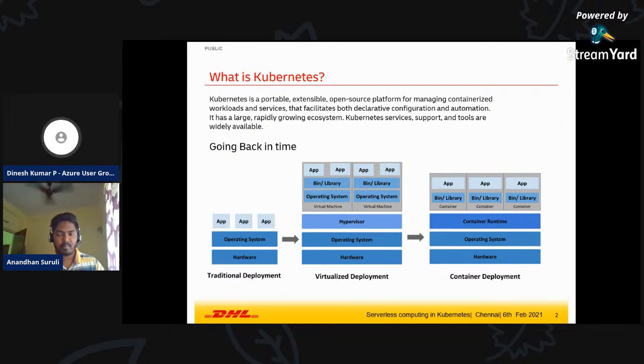Okay, I think it's good to give some introduction for 5 minutes or so, just to set up the groundwork. Okay, that's nice, Dinesh.